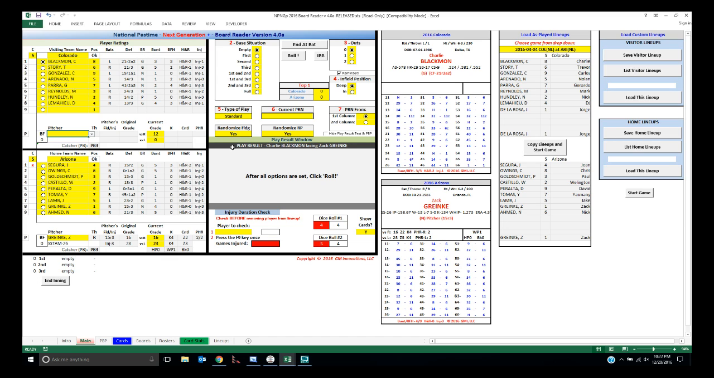Of course, save home lineup saves this lineup down here, the home team. Save visitor saves the visiting team. So I click on list visitor lineups, right, versus left-handed pitcher, load this lineup, boom. So if I reset this game, and again I can choose that versus left-handed pitcher, load the lineup, boom, and then I can fill in the pitcher with whoever. So that's feature number 1.